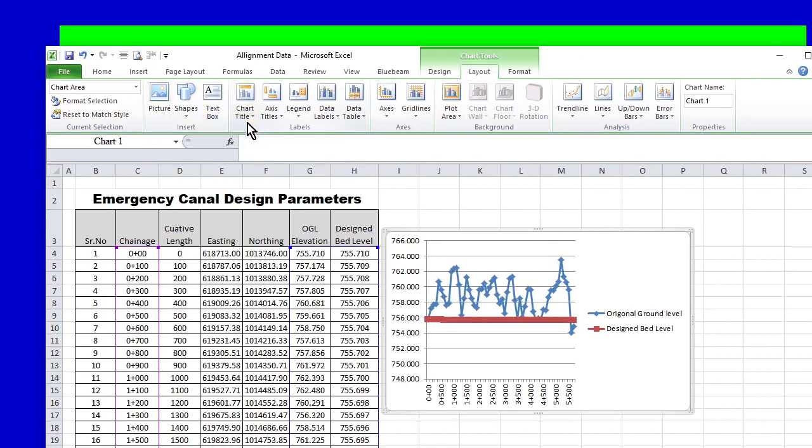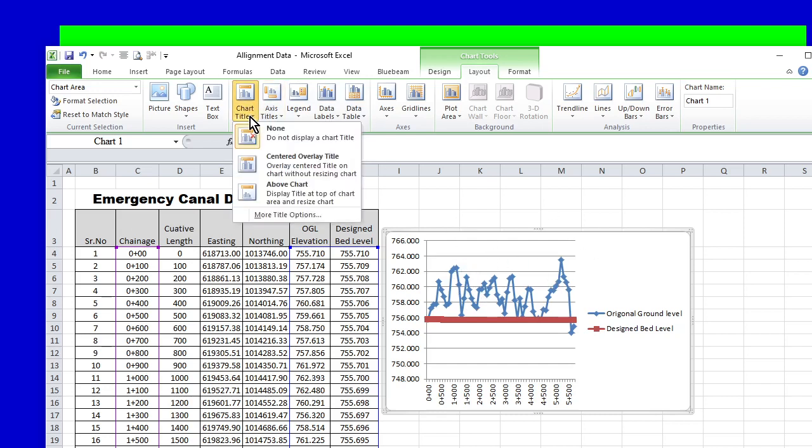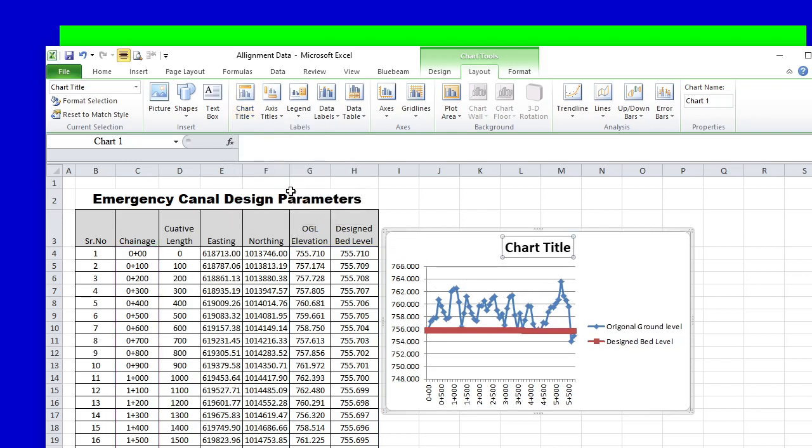chart title. What is the title of this chart? Okay, it has its own chart. So where do you put it? I want to put it centered overlay title, above chart, or we can use more, but mostly chart names are above the chart. Okay, so I click this. Look, the chart title comes.